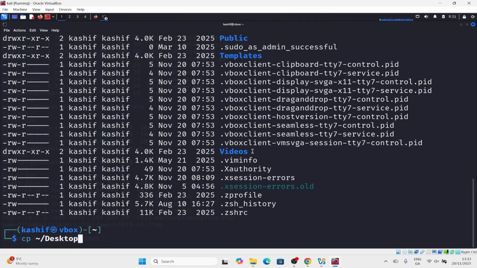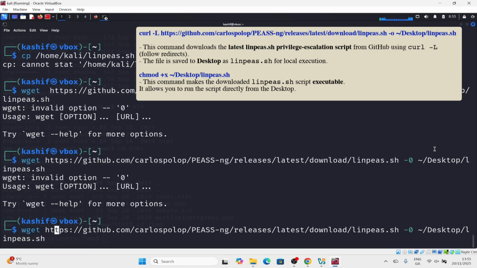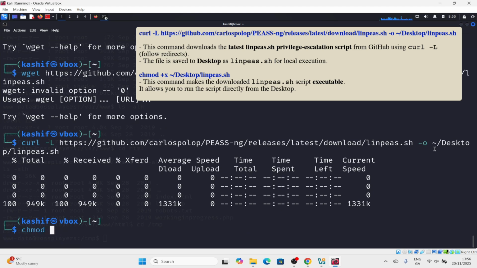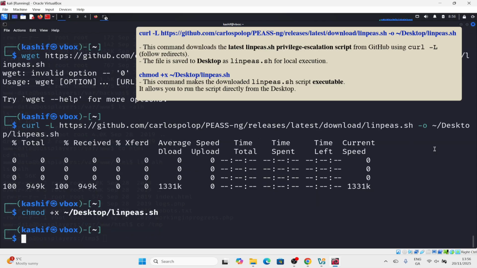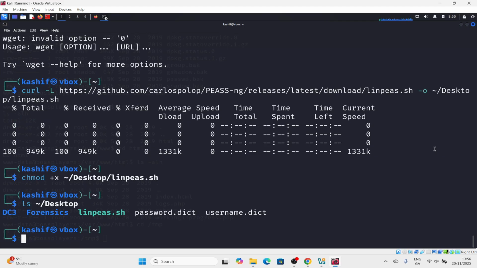And now the next thing, you will use this command to check what is inside, and then another command will download the latest linpeas.sh privilege escalation script from GitHub using this command, and this file will be saved on the desktop.